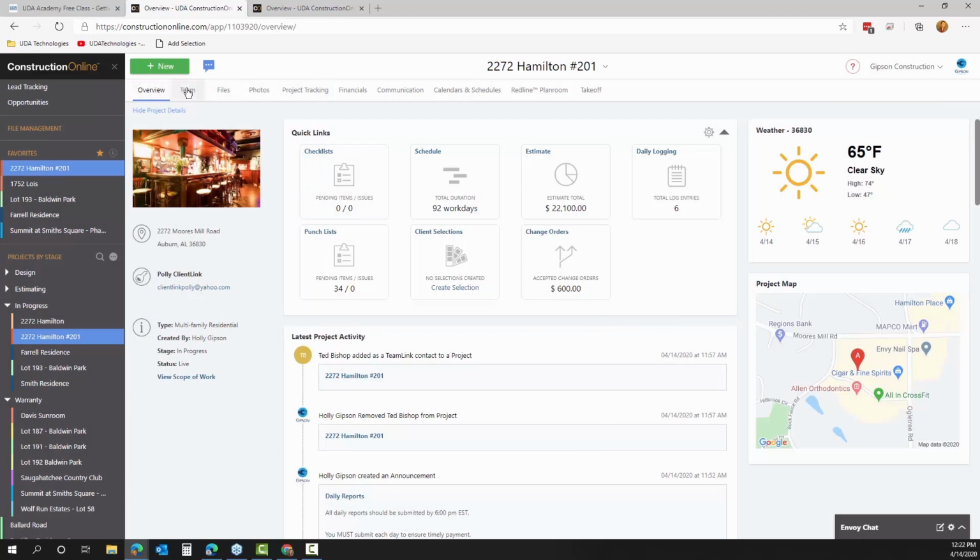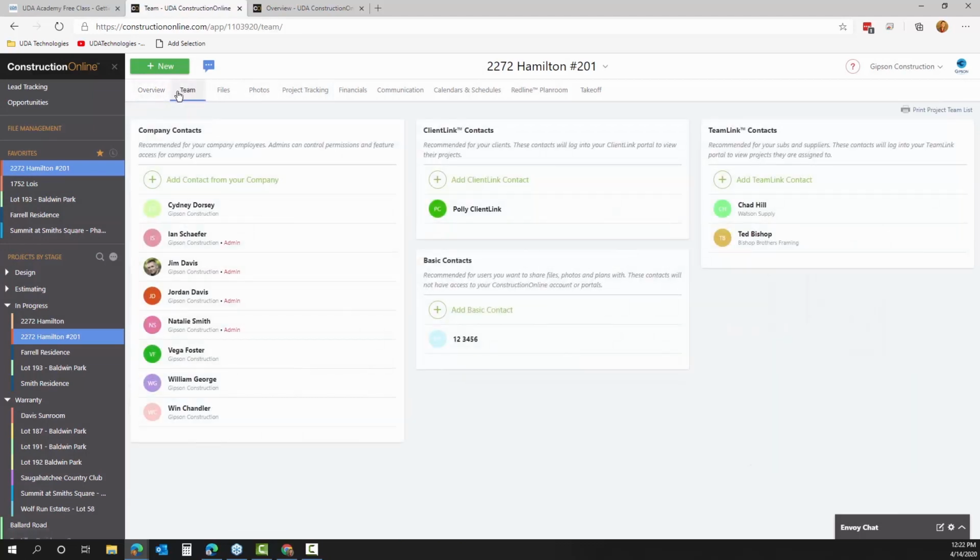Yeah, and that next step is actually also very straightforward. You'll head into the team page to assign or control who has access to the project. And you can see we've got a few sections here. There's a space for ClientLink contacts. This would be your clients, most likely. It could also be a space for maybe the architect on the project.